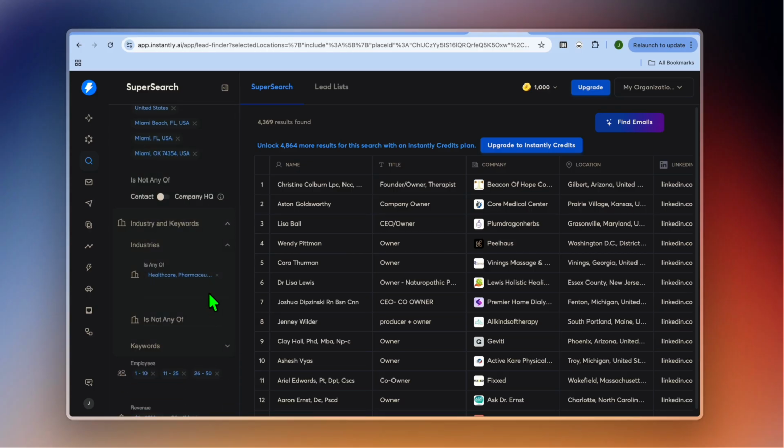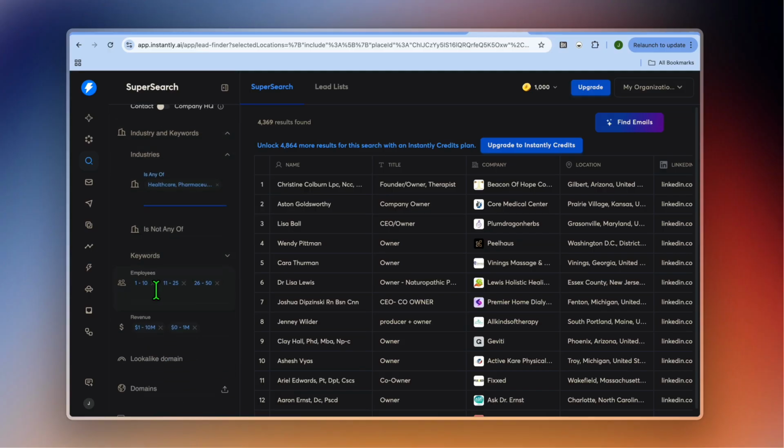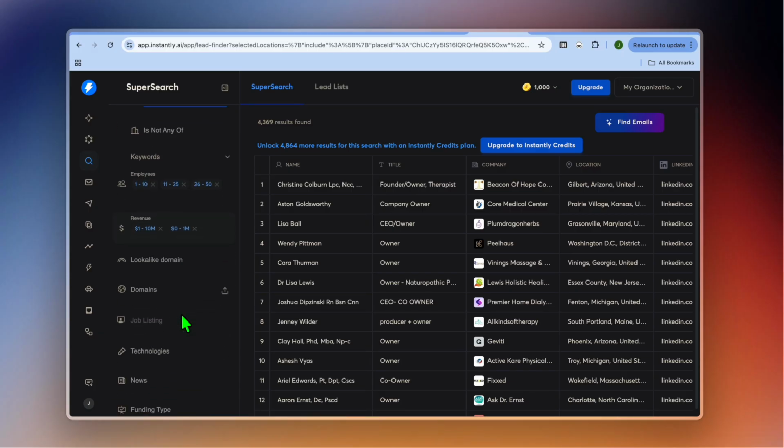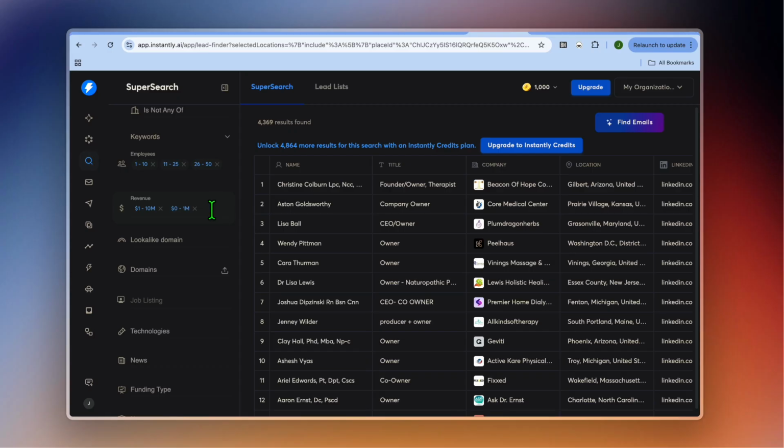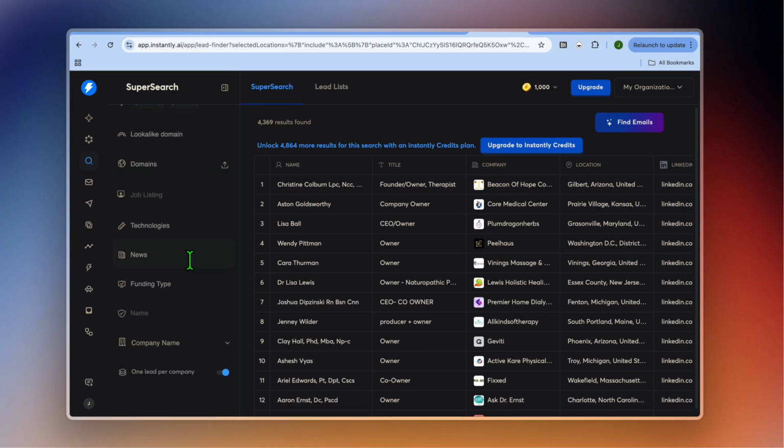Then scrolling down, you select by industry, so you'll simply tap right here where you see industry, and the industry that I selected was healthcare and pharmaceuticals, as you can see right there. Then I zone down by employees, between 1 to 50 employees, and you can also filter it by revenue, so I could tap right here and search by revenue, 1 million plus. Then scrolling down, you have different options.